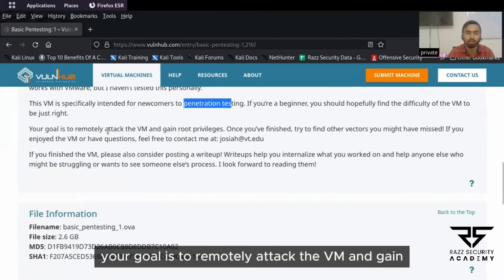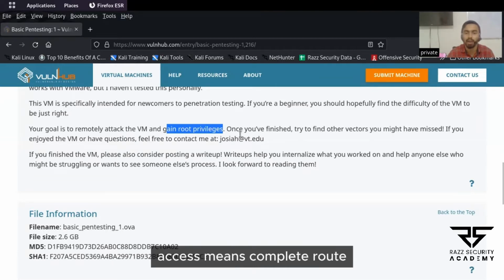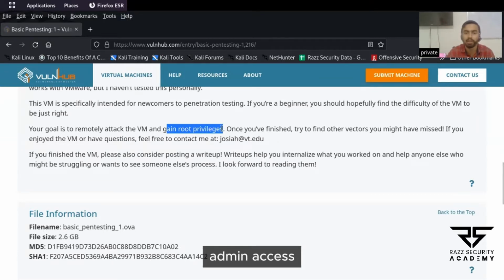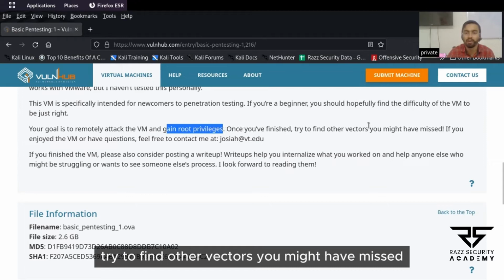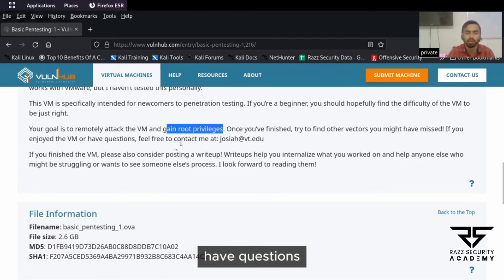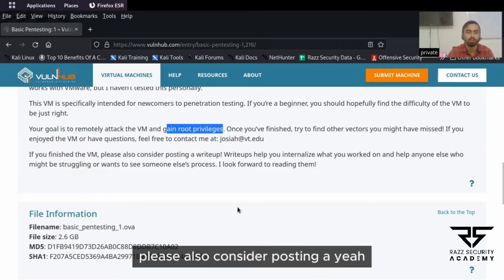Your goal is to remotely attack the VM and gain root privilege access, meaning complete root access, meaning admin access. Once you have finished, try to find other vectors you might have missed. If you enjoyed the VM or have questions, feel free to contact me at this address. If you finish the VM, please also consider posting a write-up.